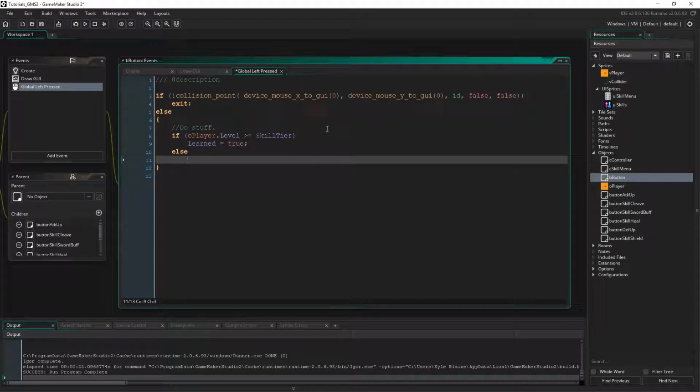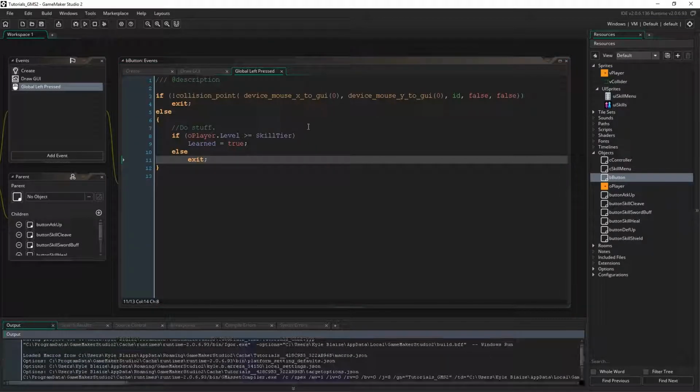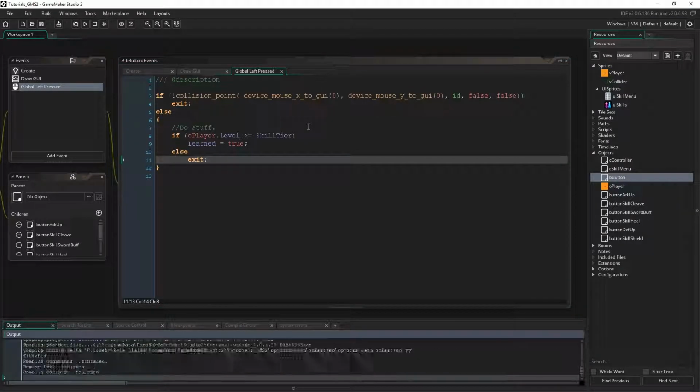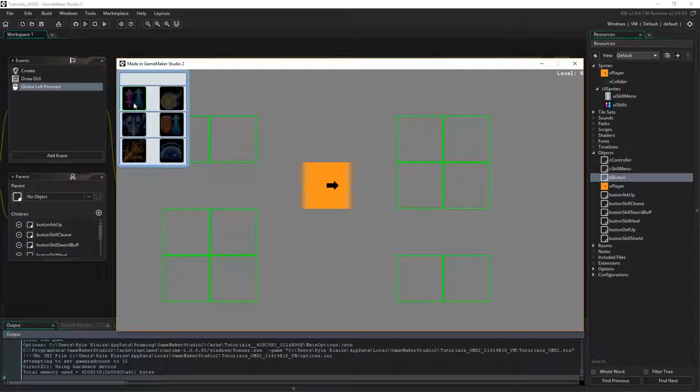Else, just gonna exit. We're gonna do nothing. So let's hope that this works. Basically, what I've done here is we're checking to see if the player's level is at the same level or higher than the skill tier of the actual button that we're trying to click. Let's have a look at that and see if that will actually work. I haven't tested to see if this works. I hope that it does.